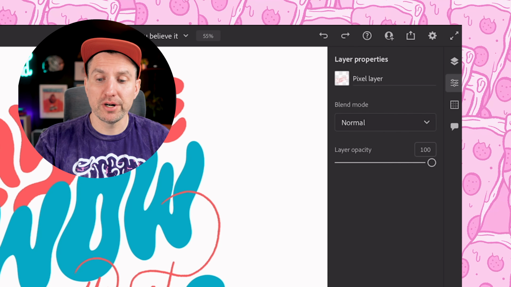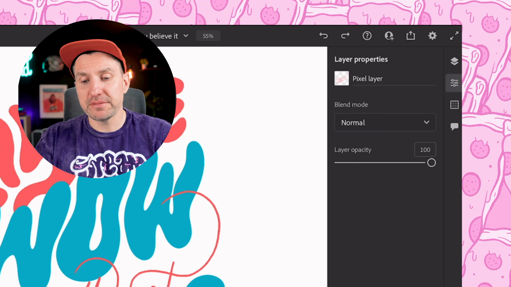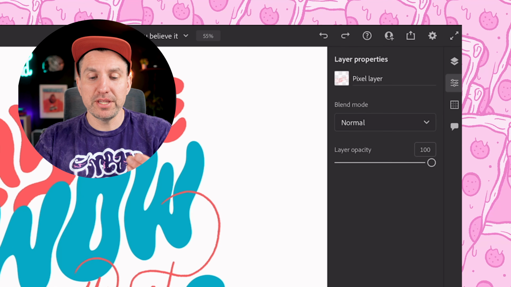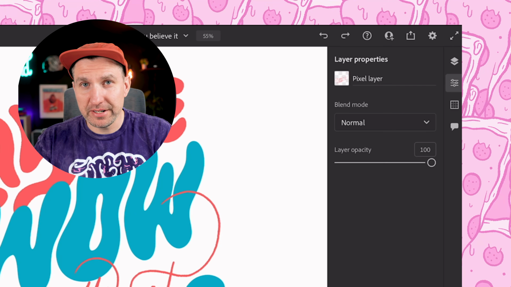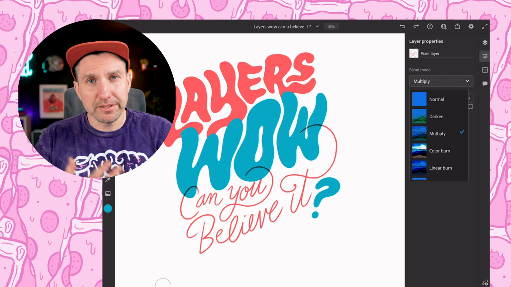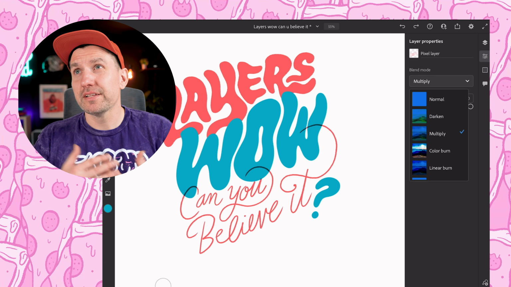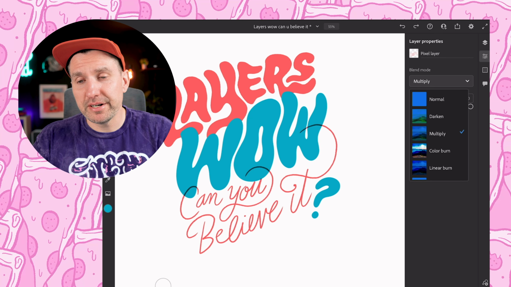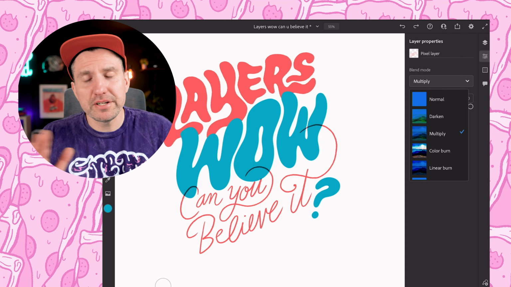Below that is your layer properties. In this menu, you can control your blend mode, which is just how the art works with the other layers. This is great when you are layering colors to create new colors, like I often do when I'm using the Raza brushes. If you don't know what I'm talking about here, no big deal. I'll link a video below and you can check it out afterwards.